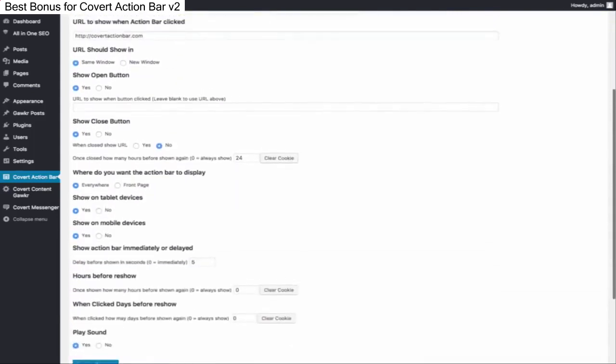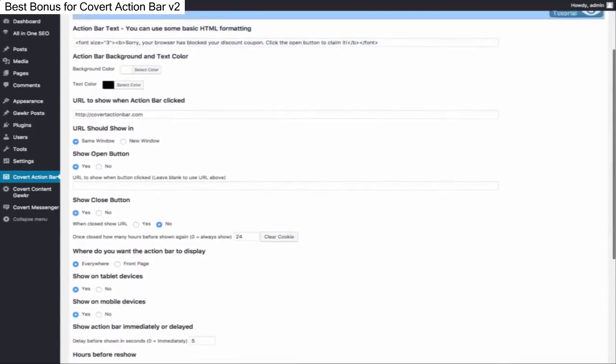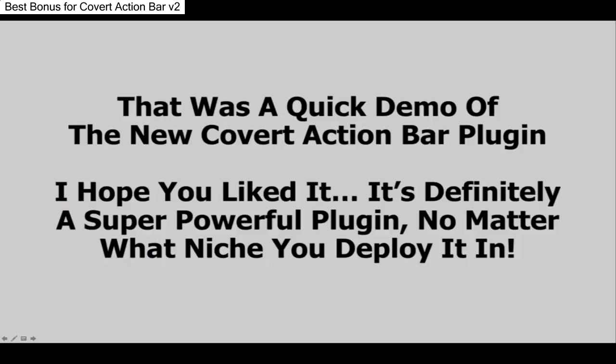So this is how easy it is to use to create these super powerful little CovertActionBars that mimic the pop-up blockers. And they really get people's attention, and it gets them to click because they have this fear of missing out, and it mimics something that they're used to interacting with and paying attention to. And it just works like a charm. And that was a quick demo of the new CovertActionBar plugin.